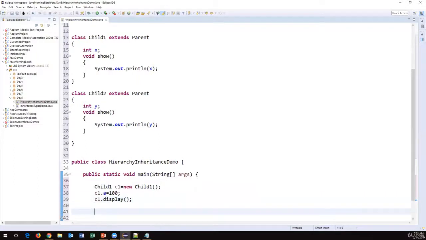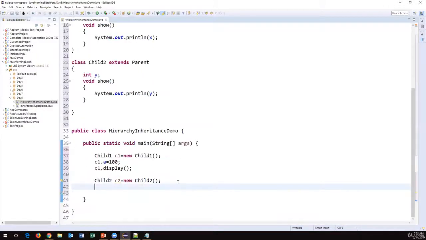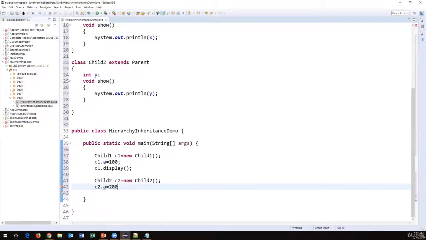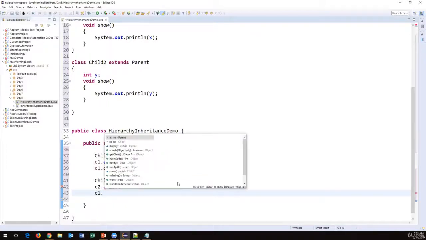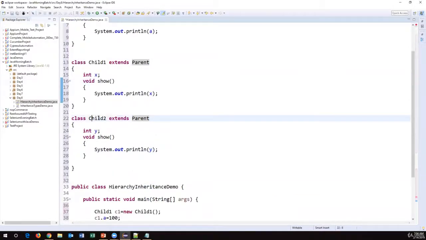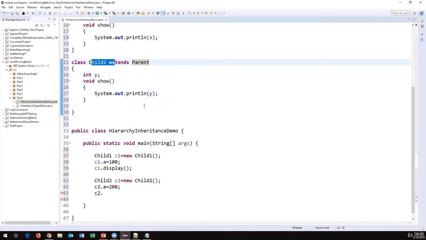Similarly, child2 also I will create one more object, c2 is equal to new child2. When I say c2 is the object, then c2 dot, now you can see a is visible as well as y. a is from the parent class, y is from the child2 class. So here I'll say a value is 200, and c2 dot, the method is display method. I think something went wrong. So the parent has a display method, child1 has a show method, child2 also has a show method. So here a is equal to 100.